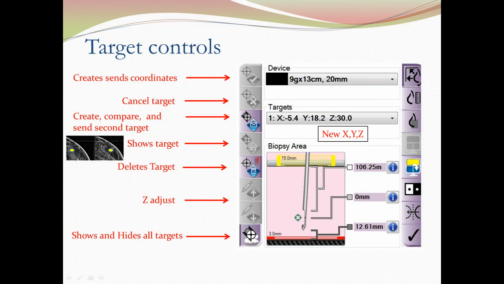I may want to cancel the target. I may want to hide the graphic on the screen so I can see the target. That's what this one's for.